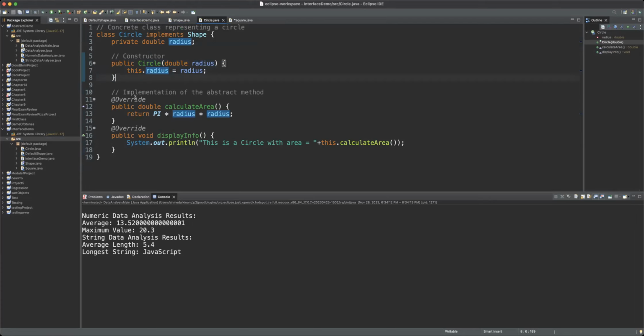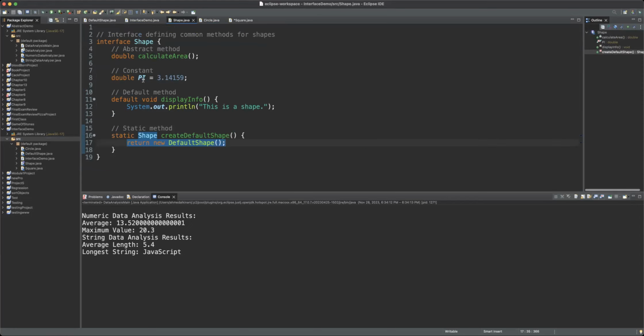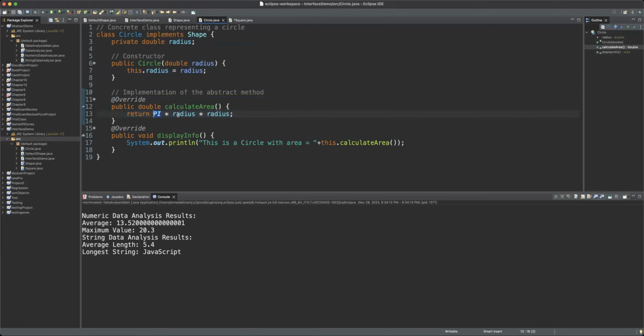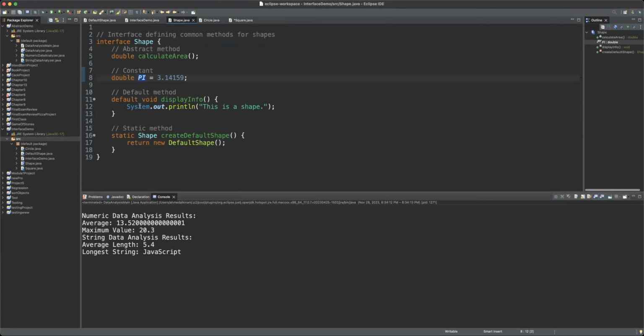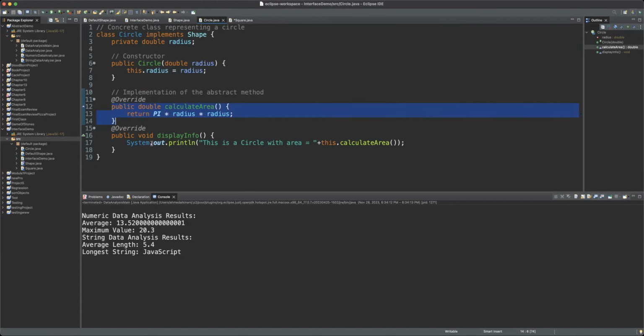And now I'm overriding the method calculate area. And look at this pi. Pi is defined inside the shape as a constant, so I can have access to it. Radius multiplied by radius is going to calculate the area and return it. And display information, again, I decided that I'm going to override it here anyway. So it's going to display the information that I chose here. This dot calculate area is going to calculate the area and show it to me.